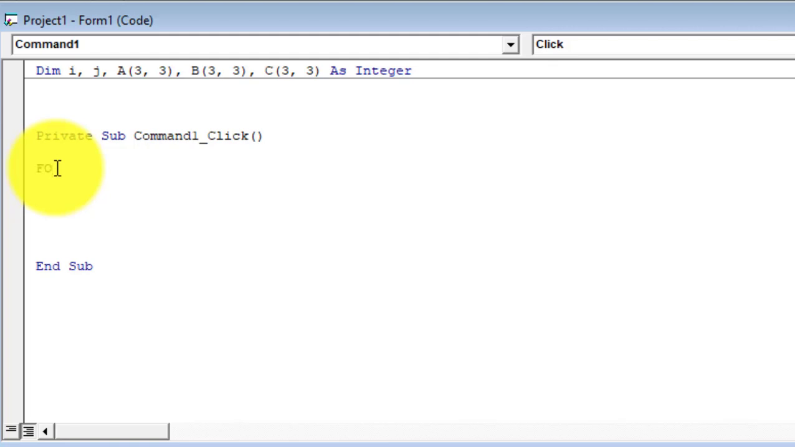I can say For I equals 0 to 2, because I is in the place of rows, so it will go from 0 to 2. Now another loop, the inner loop, has J. For I equals 0 and for J equals 0, I can now start inputting the first value into matrix A at position I and J.